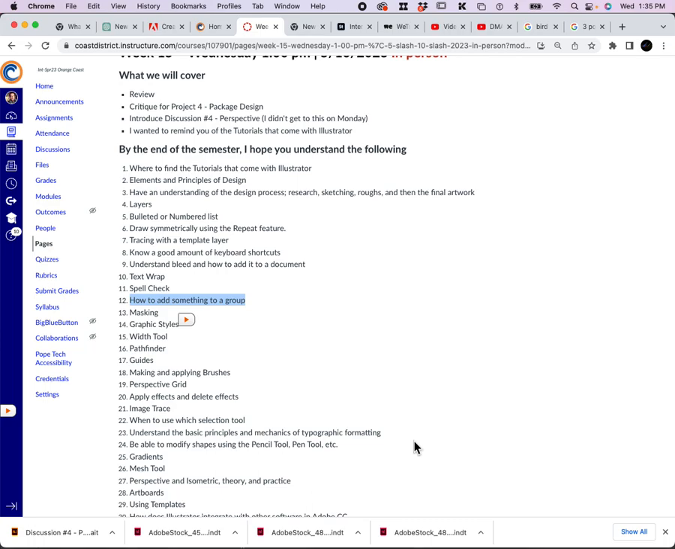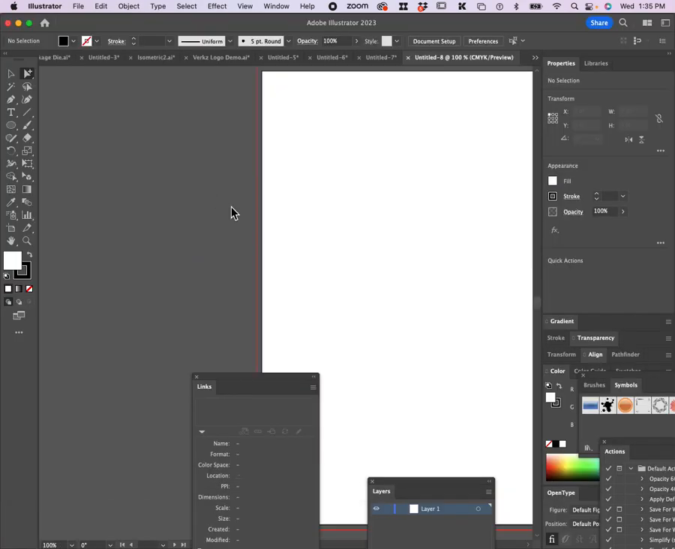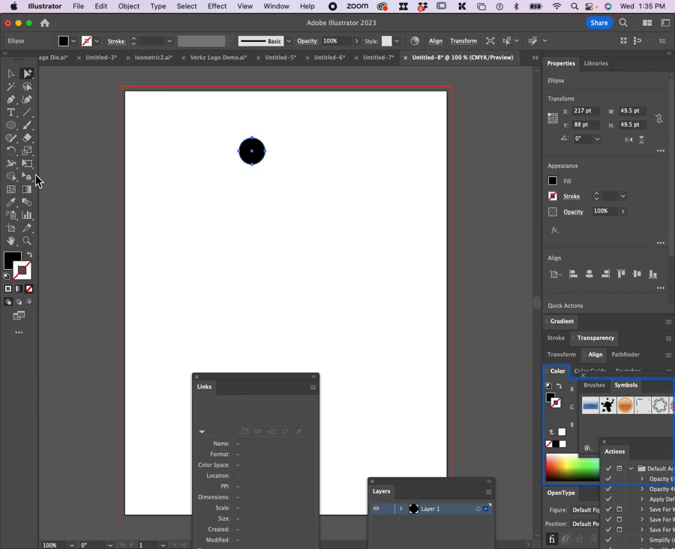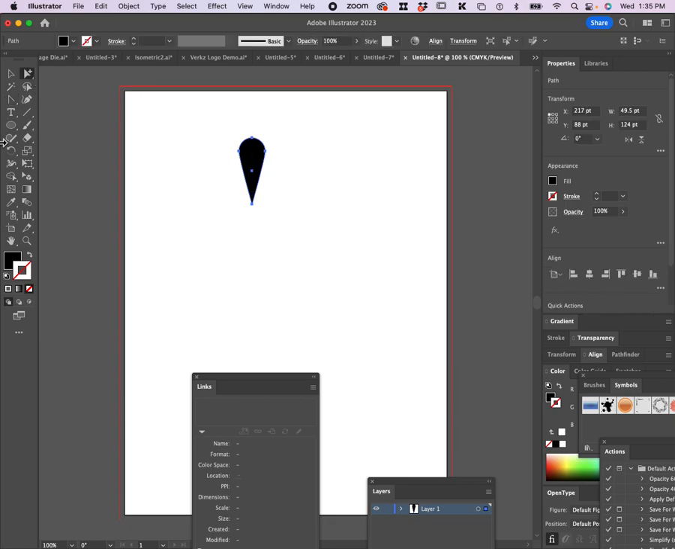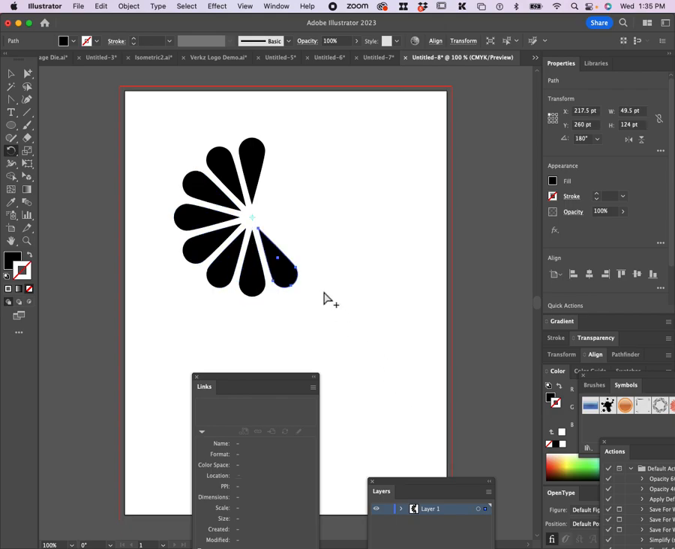How to add something to a group. Right at the very beginning of the semester, we had done an exercise where we'd rotated an object around a center point. And I'd used the direct selection tool here to pull this down, if you remember, and then used the anchor point tool to get rid of that. And then I'd rotated this. And part of the reason for doing this is that I end up with a group. So I'm going to set this to 30 degrees, hit copy, and then do Command D, Command D, Command D.